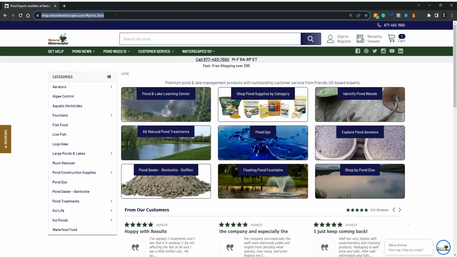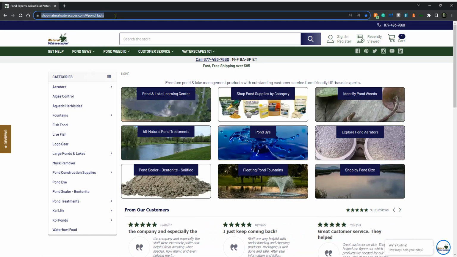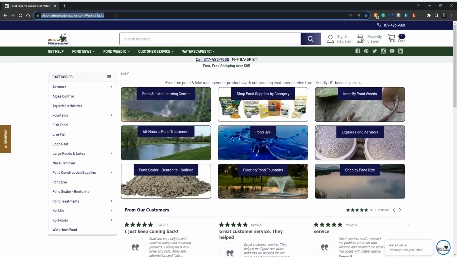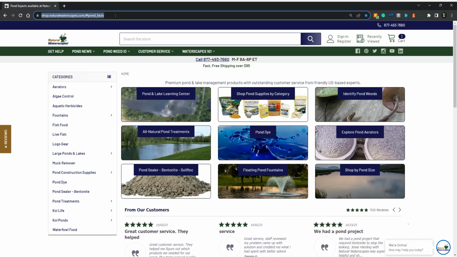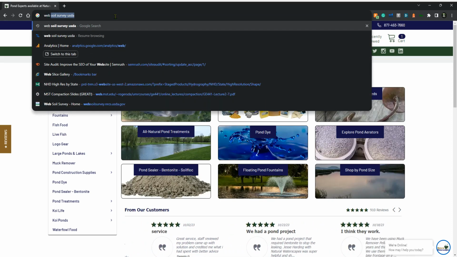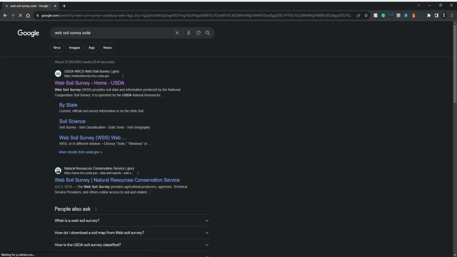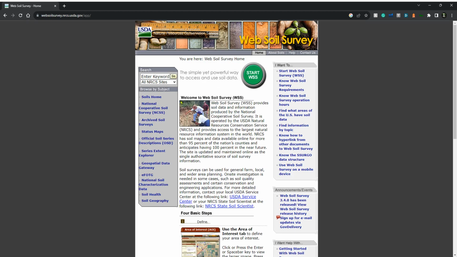If you're thinking about building a pond or in the midst of planning a pond project, this is one of the most valuable tools that you can find on the internet. I'm just going to type web soil survey and USDA into my search bar. And the first search result will be from the U.S. Department of Agriculture's NRCS, Natural Resource Conservation Service website. And on that website, they have a web soil survey.